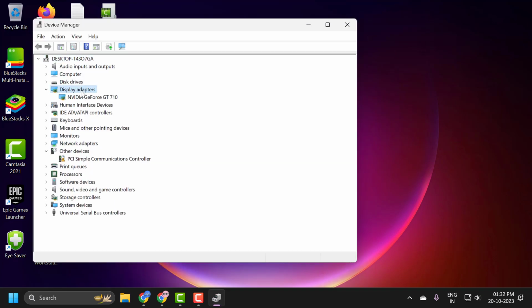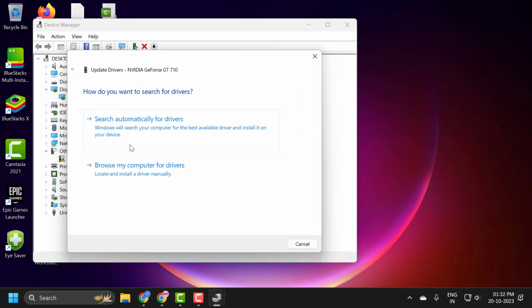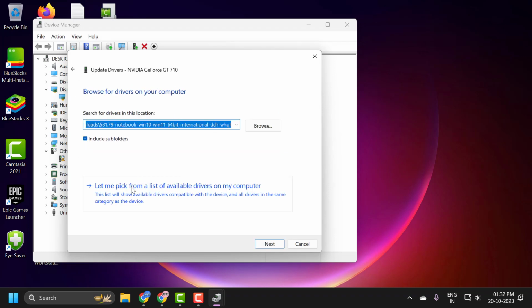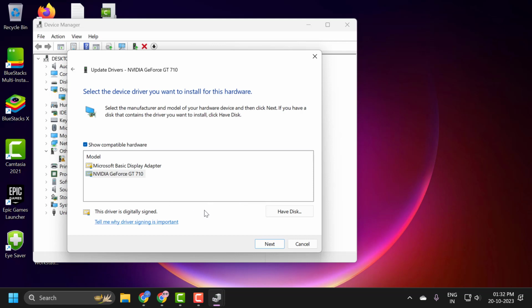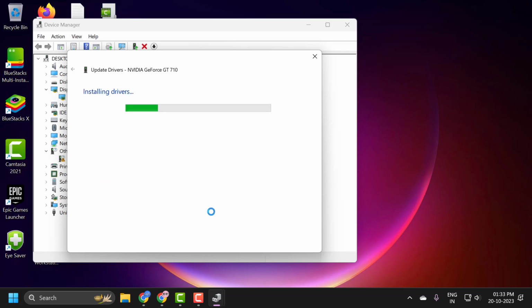Expand the display adapter section and now right click on the display adapter you have and select update driver. And now select browse my computer for drivers. And now select let me pick from a list of available drivers on my computer. Click on it. And now I recommend selecting the manufacturer specific one unless there is only a generic driver for it, and then select next.